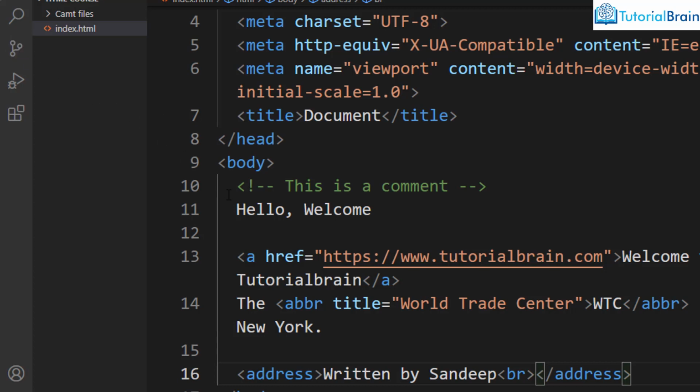Now in the output, you see it says written by Sandeep. And if you look carefully, this particular text is in italic. So if you're using the address tag, whatever information you have inside it will be in italic by default. I can also provide some other details, for example the author name or contact us information.